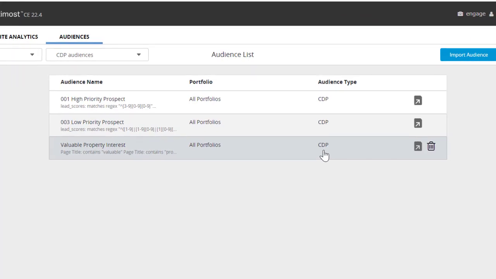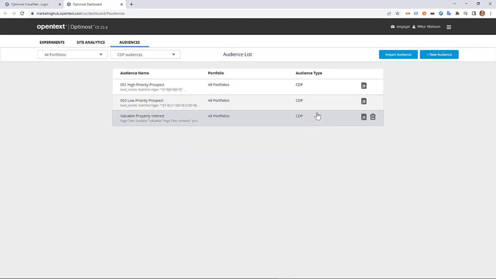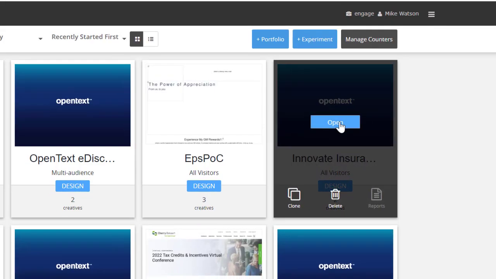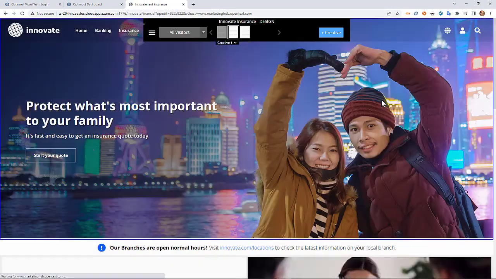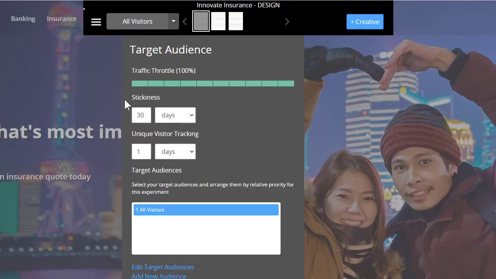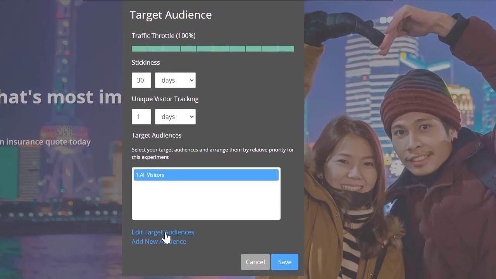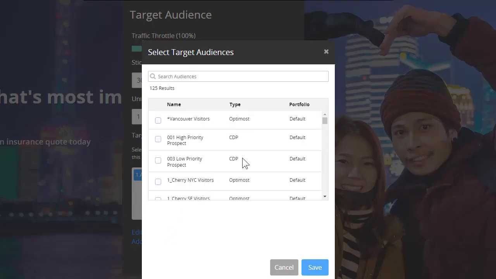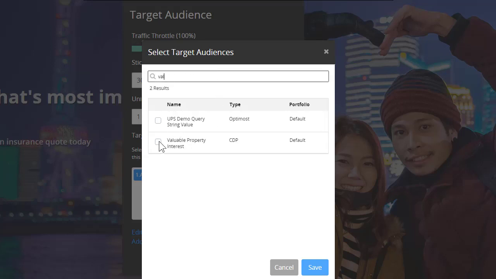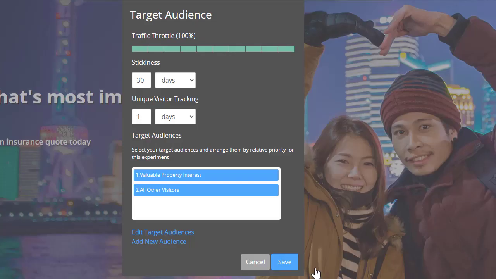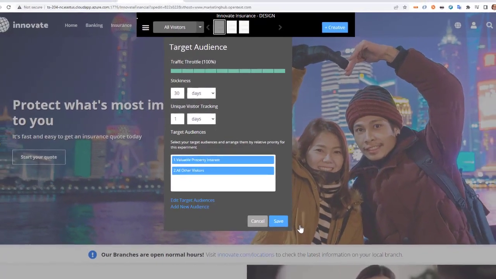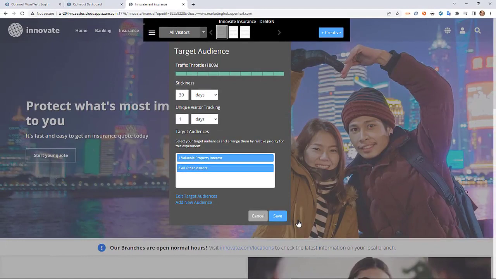Next, we will assign the audience to an experiment. To do that, navigate to Visual Test. Open the experiment, go to Target Audience, edit Target Audiences, find the newly imported audience. Select it and click Save. This experiment will be targeted to those users belonging to the newly imported Google Analytics audience when it is launched.